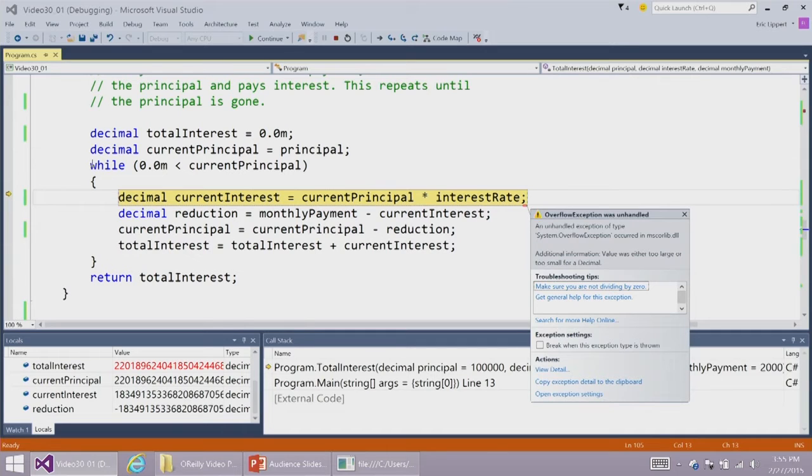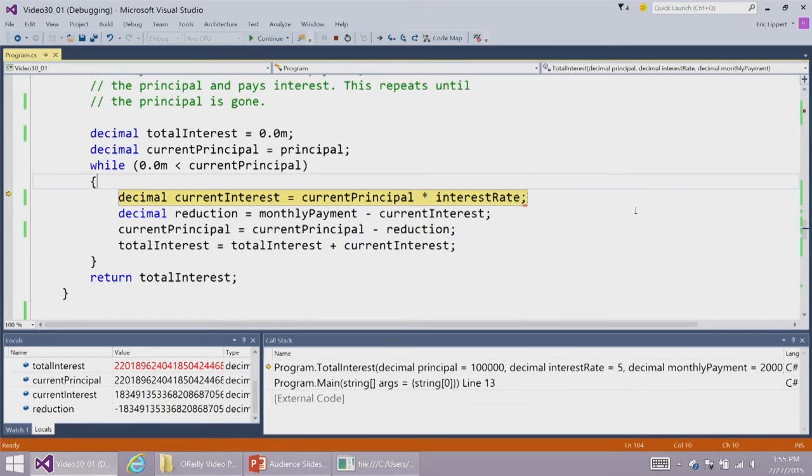Oh my goodness. We got an overflow exception was unhandled. What on earth happened here? Take a look at the value that is in total interest. This is trillions of dollars. C# is telling you that you tried to compute a decimal so large it can't even represent it. And remember, decimals can represent numbers up to just about 10 to the 28. That's a really huge number. So something must be going deeply wrong here. Let's see if we can figure it out.